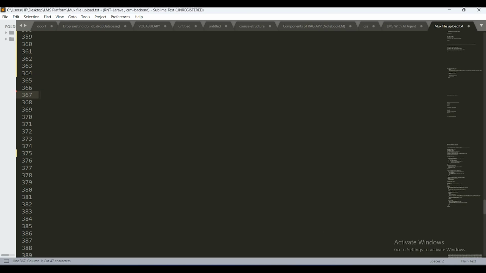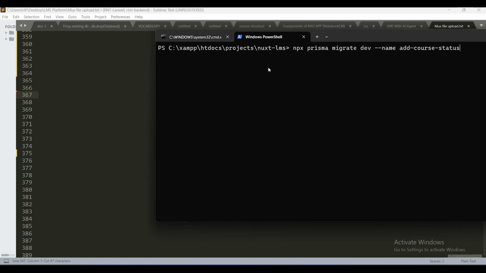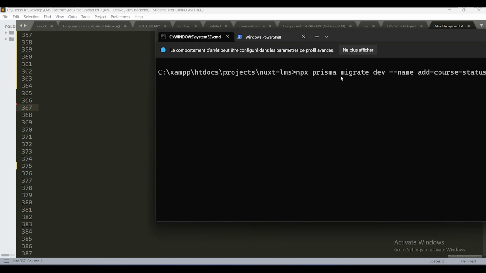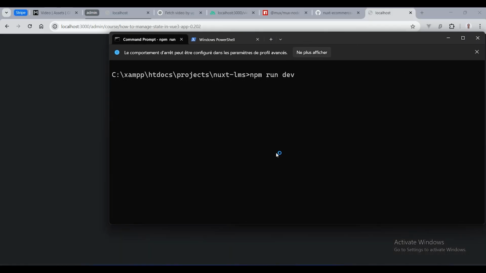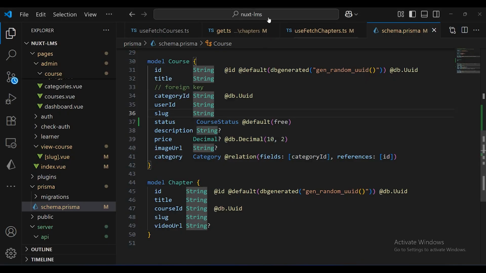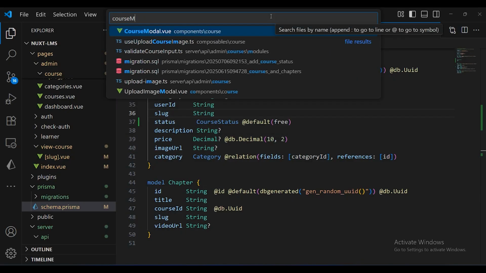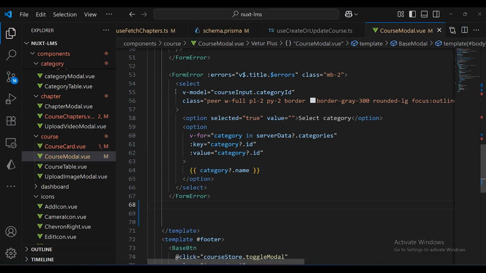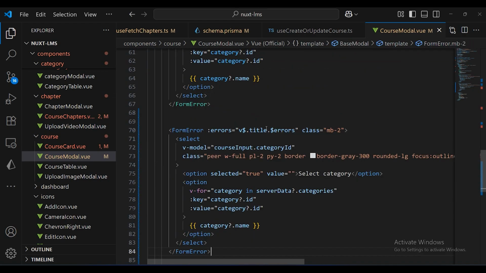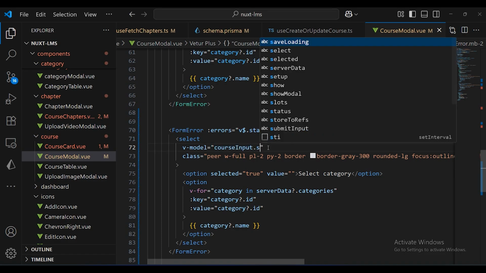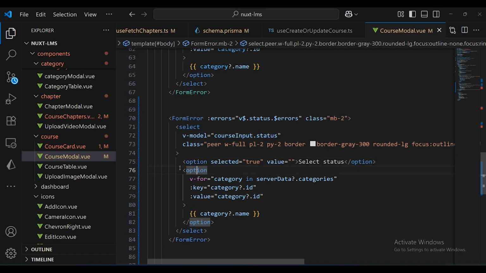We're gonna run this command in order to add the column. I'm gonna copy that and paste it right here: npx prisma migrate dev --name add course status. And now we're gonna move to the admin side, and in here we are going to head into the course model. I'm going to copy that, and we are going to add something here, status. This is gonna be the course status, and we are going to pass the course input and the status, and here we are going to create an array of status.